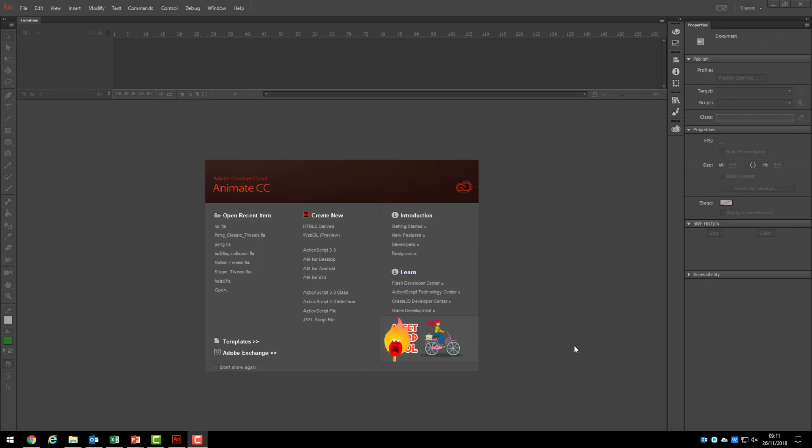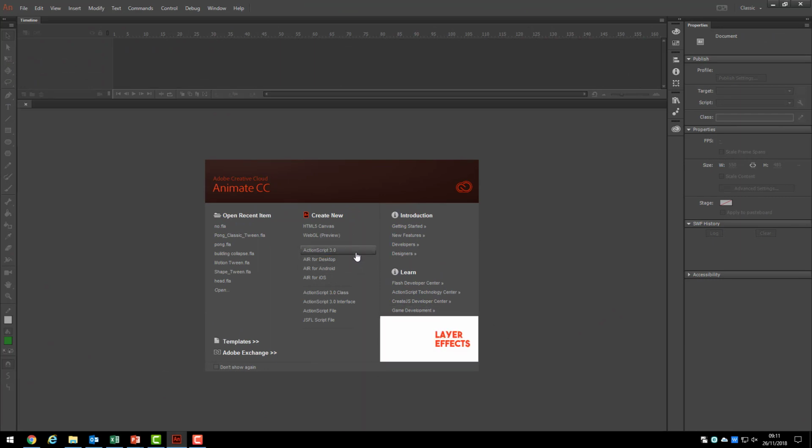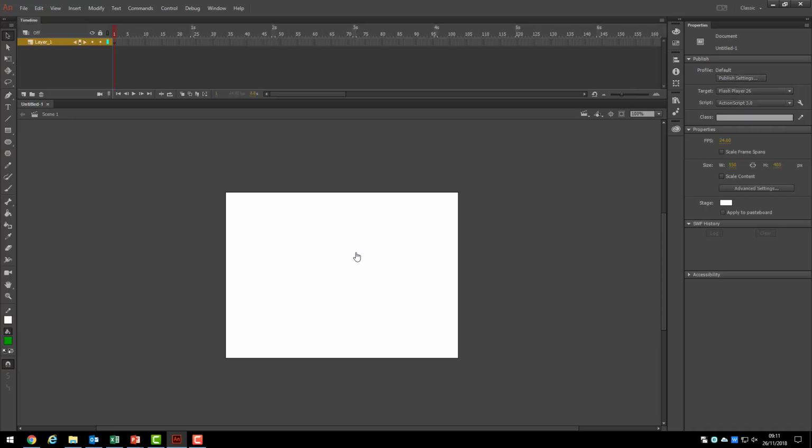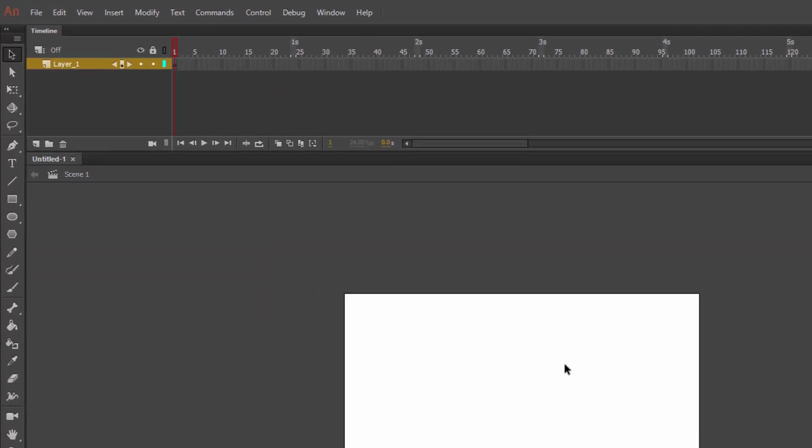Load Adobe Animate and start a new ActionScript 3 file. We are going to start by drawing our custom assets. To begin, double left click on layer 1 and rename it Car.